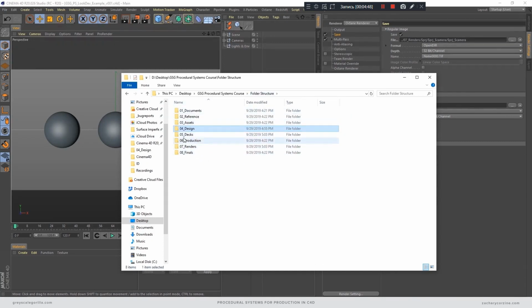If I'm developing assets, if I'm working on decks or whatever the case may be, renders as well, keeping within that file naming convention is super important.